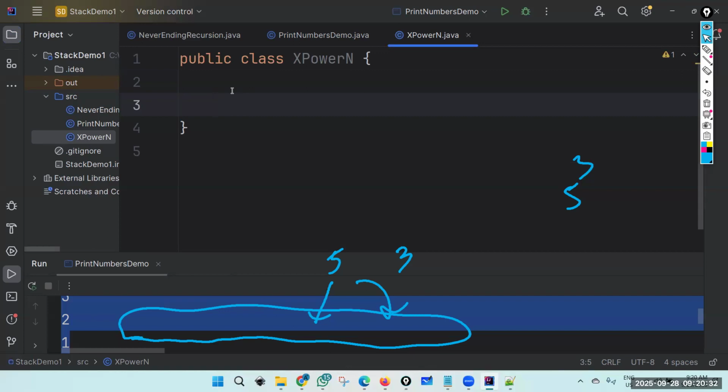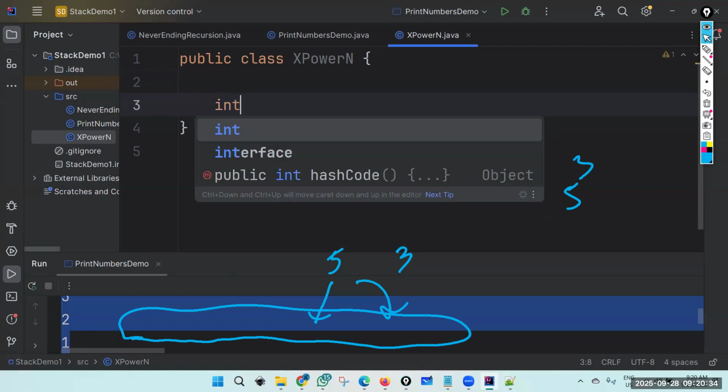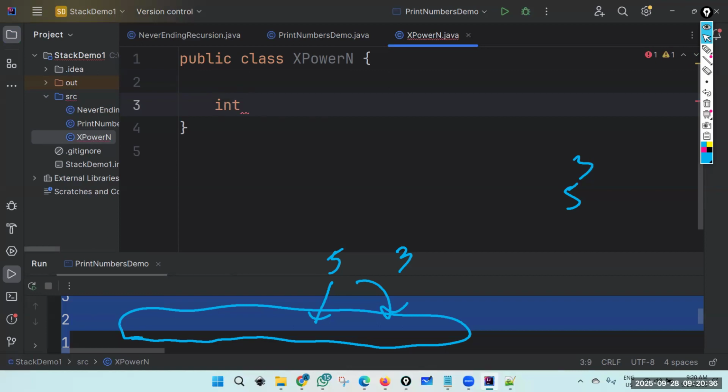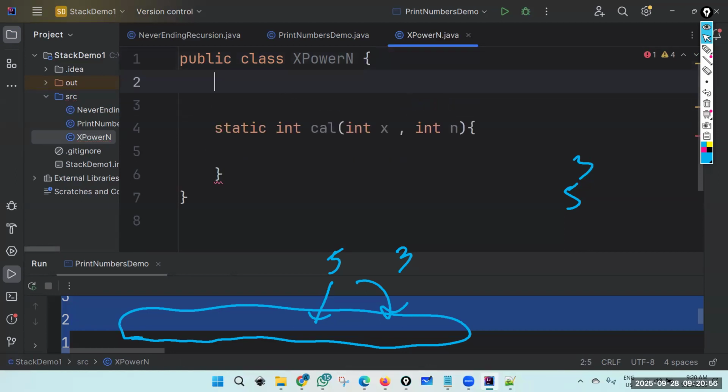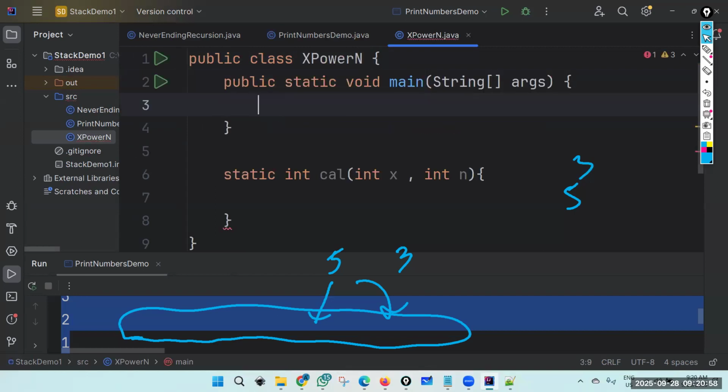Say return, let's say integer, forget about double. This is my method, cal or whatever, with int x and int n. Then we will make it static so that we can call it straight away. When I call this, I will put it into System.out. Call cal, say 5 and 3.